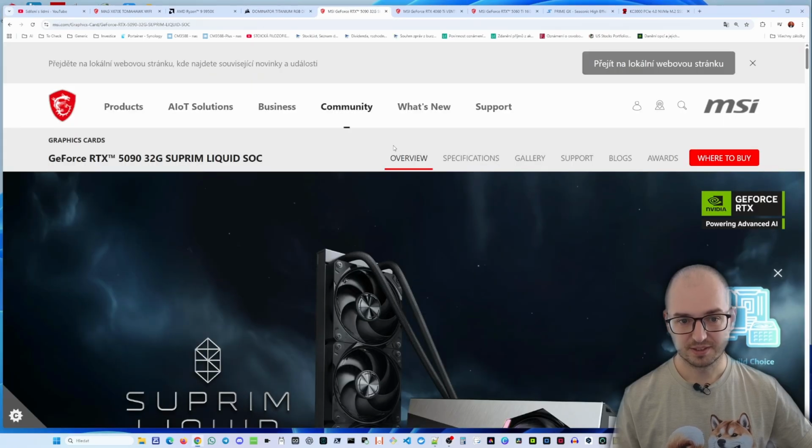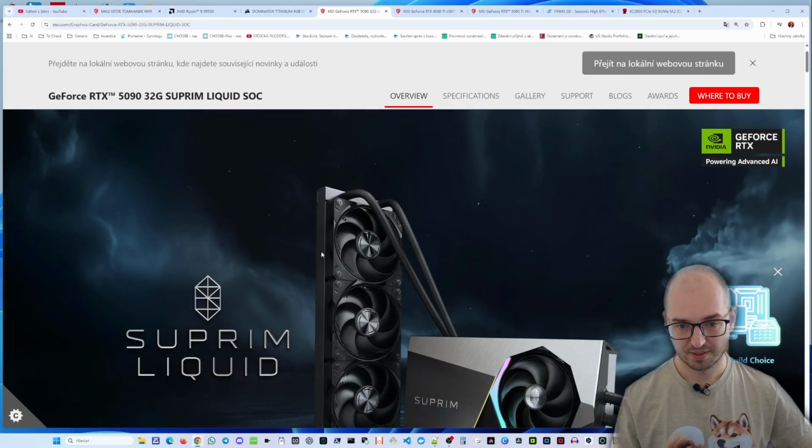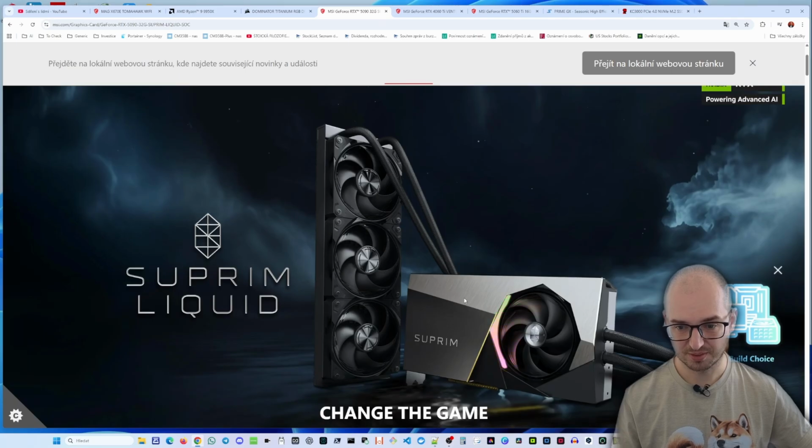Now from the GPU point of view, I'm using an RTX 5090 Suprim. The reason why I'm using the Suprim version is because it's water cooled, and the PCB is simply a superior PCB design, so you can overclock it and actually squeeze as much as possible out of this amazing GPU.